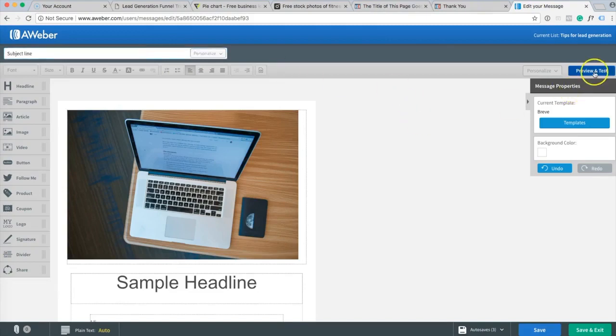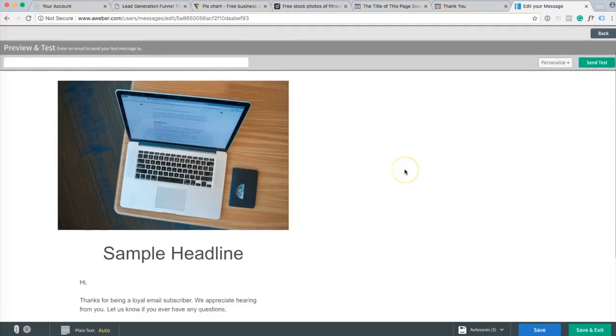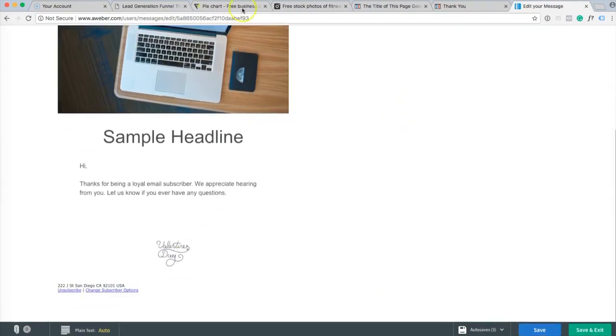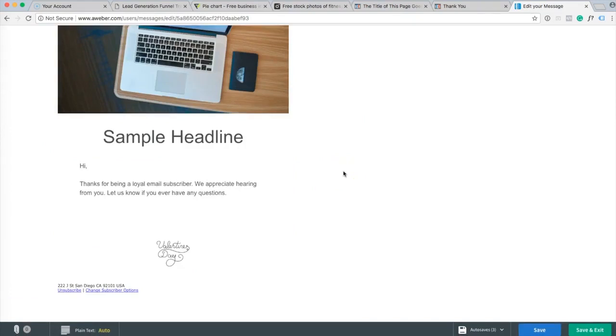Okay, and I'm going to go to preview and test. So here you can enter your email and hit send test, and it'll send you exactly what it's going to look like in their email. It'll look very similar to this or whatever your template is.